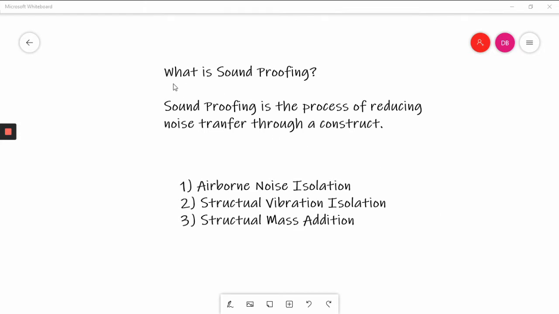Today, we're going to talk about what is soundproofing. A basic definition of soundproofing is the process of reducing noise transfer through a construct. Now, a construct can be a wall, a window, a door, anything like that. Ceiling, floor, all those are constructs. So when we are soundproofing, there are three concepts that we need to understand. First being airborne noise isolation, structural vibration isolation, and structural mass addition.